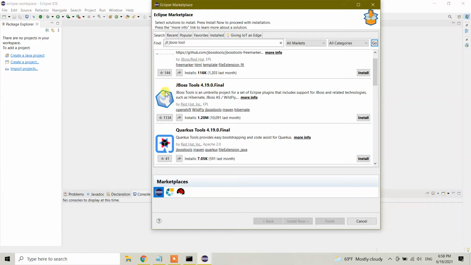You will find this JBoss Tools, and please check that the icon looks like this. You can read the description here, and you will see that it was downloaded 1.2 million times in its history, and in the last month alone it was downloaded more than 10,000 times in Eclipse. So this is a very, very popular Java framework for the backend.